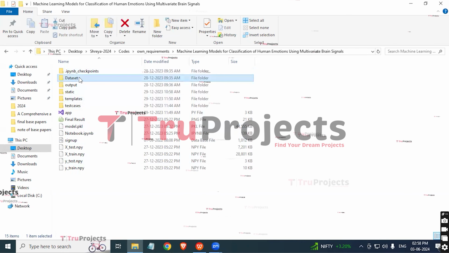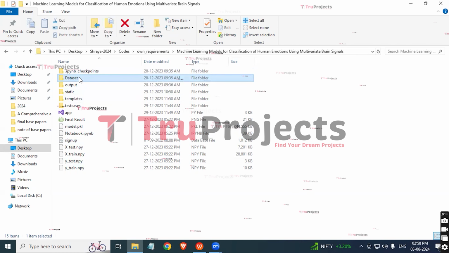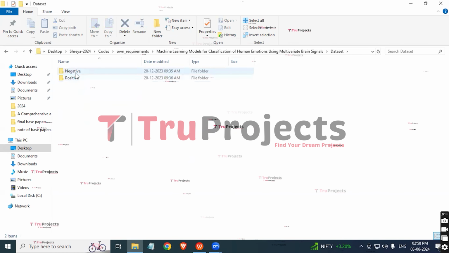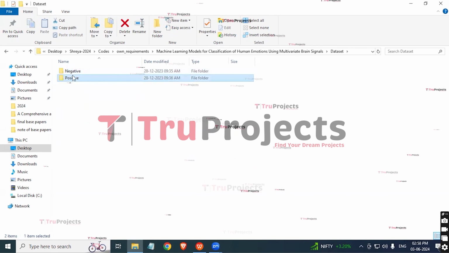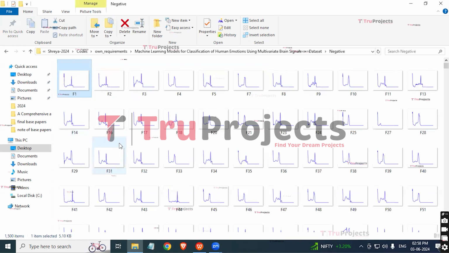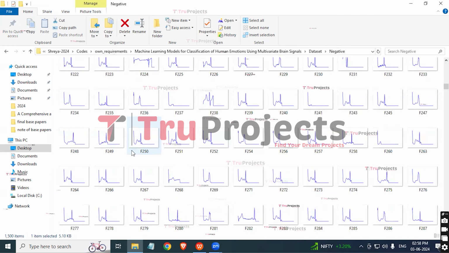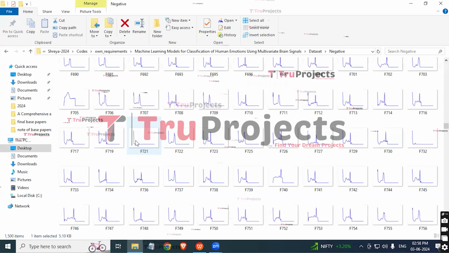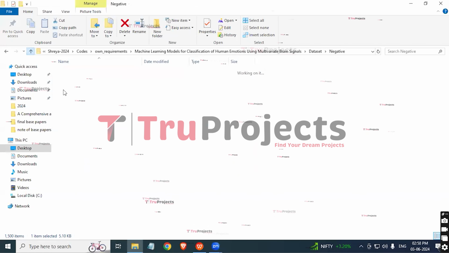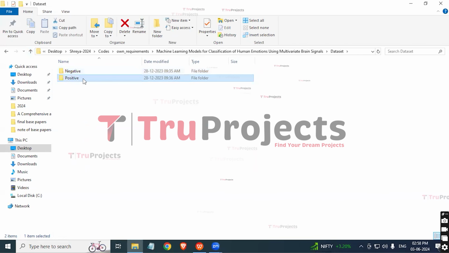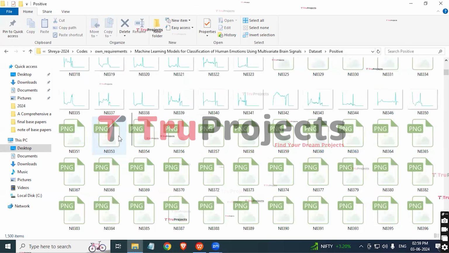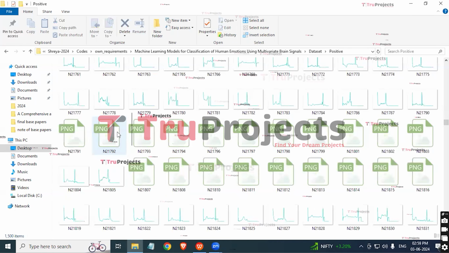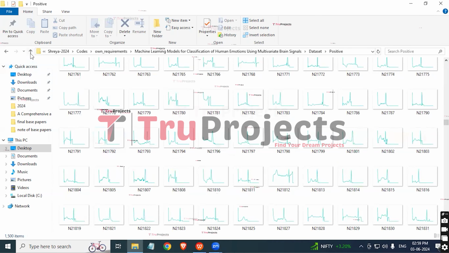In the first folder, which is the dataset folder, we have EEG signal images. Open the dataset folder. Here we have two more subfolders: negative and positive. In the negative folder, we have images related to negative emotion, and we'll be using all of these EEG signal images for training the models. Coming back here, in the positive folder we have images related to positive emotion. We'll be using all of these images to train the models to recognize the emotions.